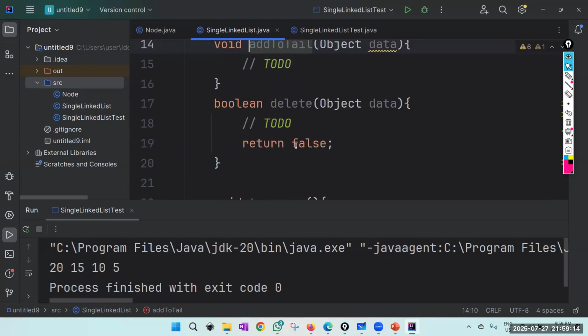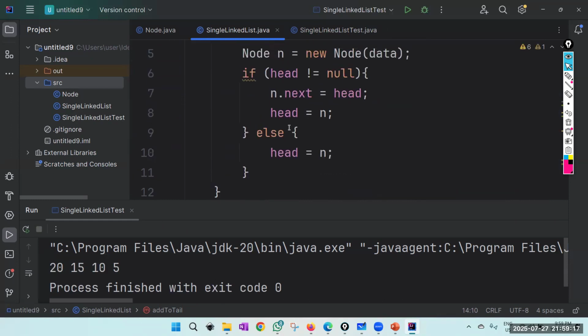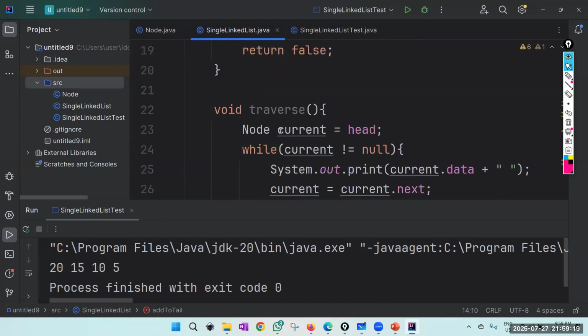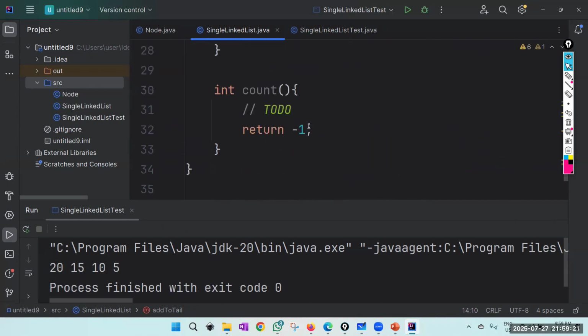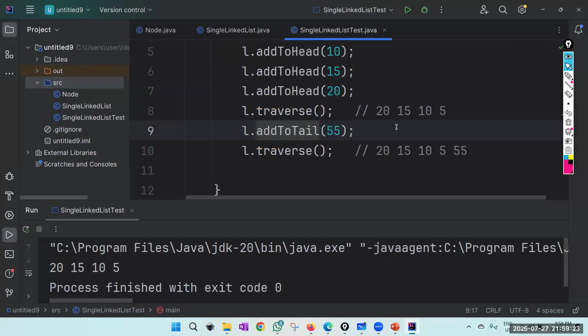Okay. So then implement the count method. Count method. So here the count method must be, once you implement the count method, here it must say 4.